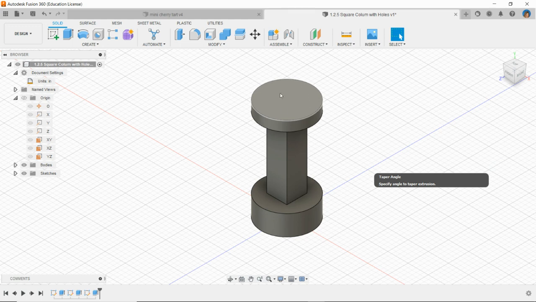Okay. So if it doesn't look like this, if the square is cut out in the middle, that means you did not click that square. This should be a solid cylinder here at the top. Okay. Now I'm going to put 4 holes in the column.